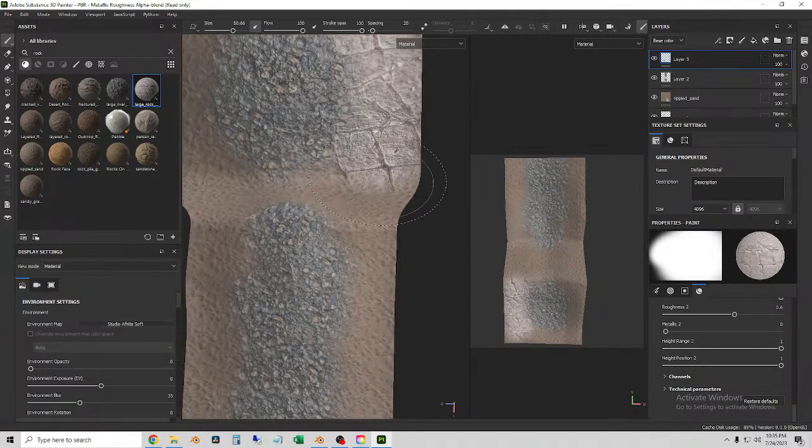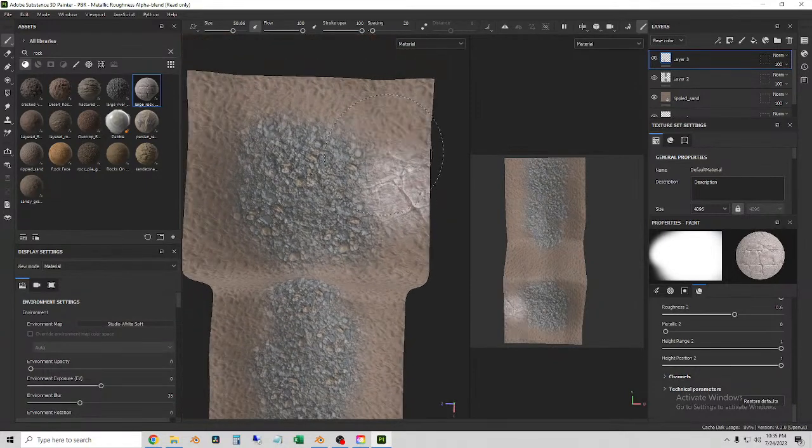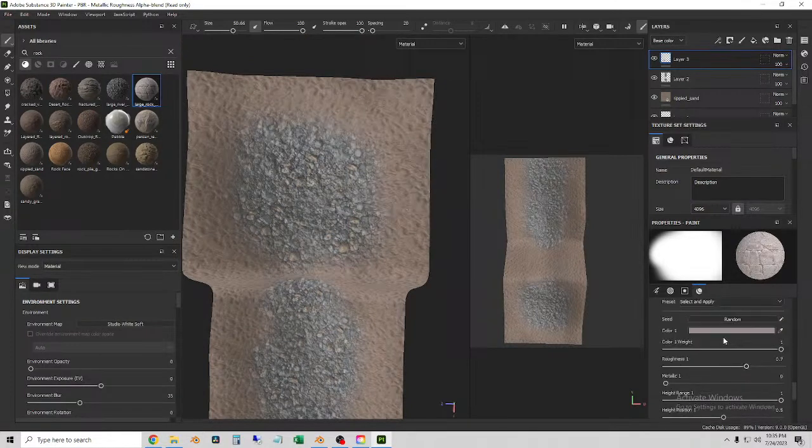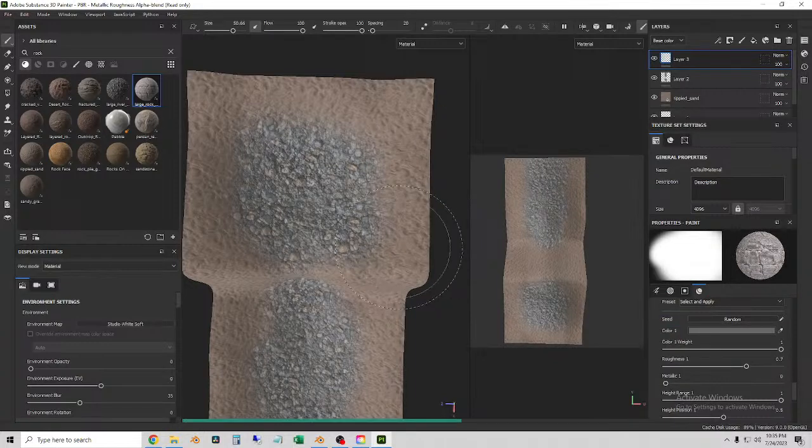Yeah, see that looks okay. Not sure if I love the color though. So let's change it a little bit. So we don't have a lot of that pink in our other palette, so let's just make it a little more gray. Yeah, that's kind of cool.